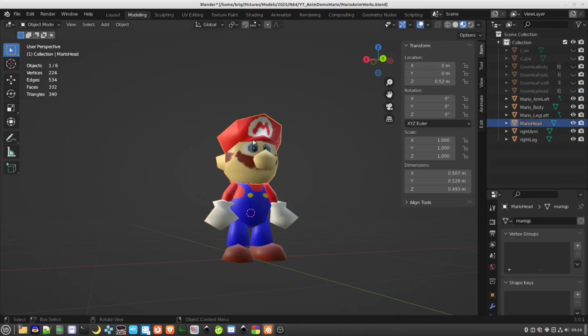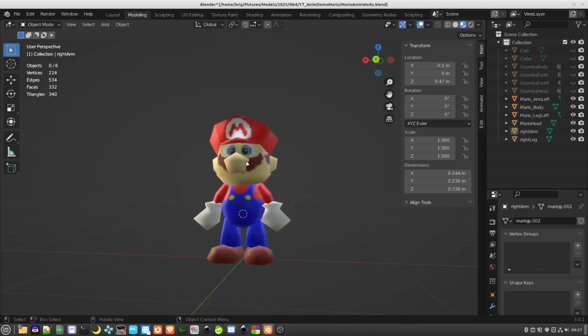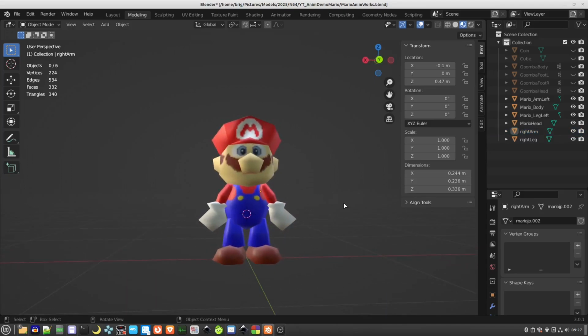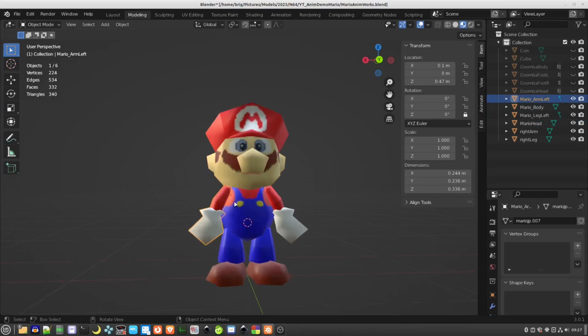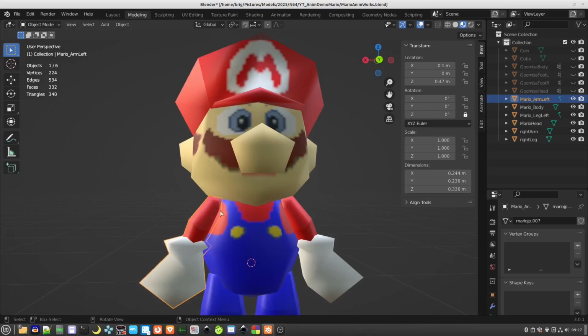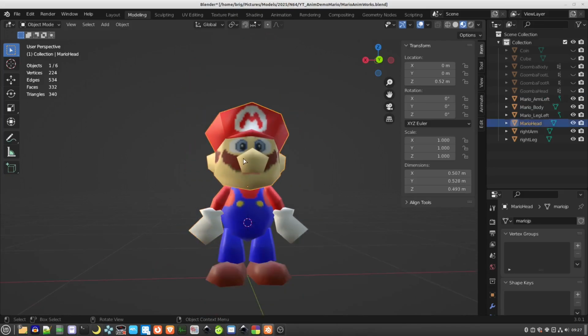If I show you what we have here, we have a head, body, and two legs and two arms. Now, for all of these parts, the key thing to look at is this little yellow dot in each of them. This is the center of rotation, or the origin, for each of these parts.